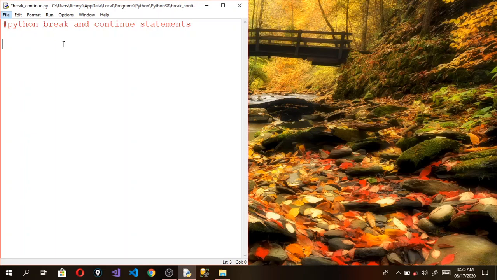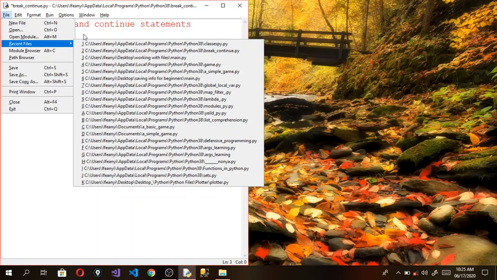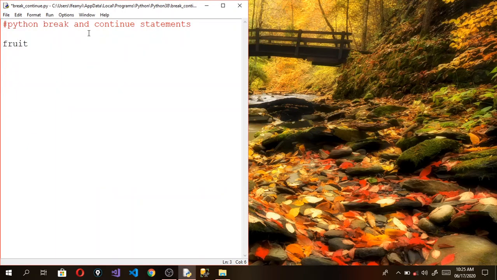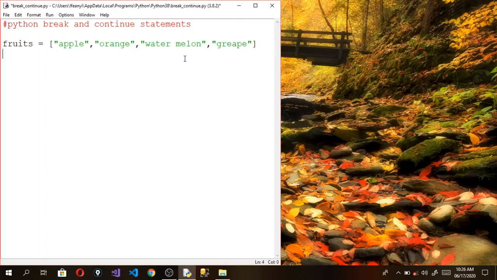So I'm going to create a new list, say fruits. I love fruits, so let's see, fruits is equal to, and I'm going to collect a list of fruits. Say apple, let's give an orange there, I say watermelon and a grape. So we've basically created a list of fruits. Let me expand this so you can see that better.